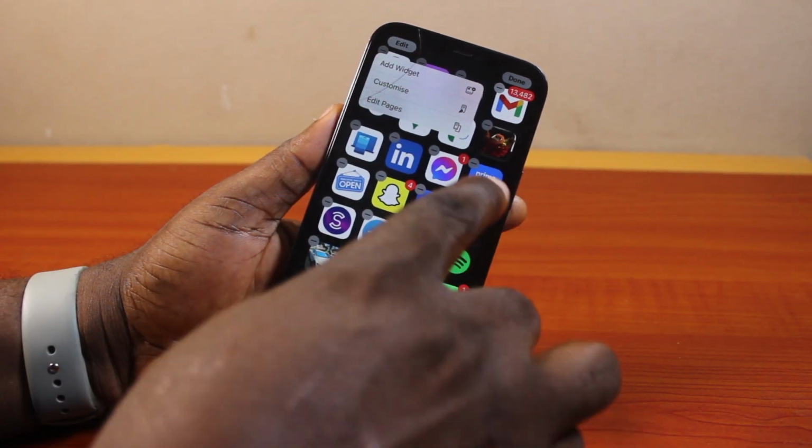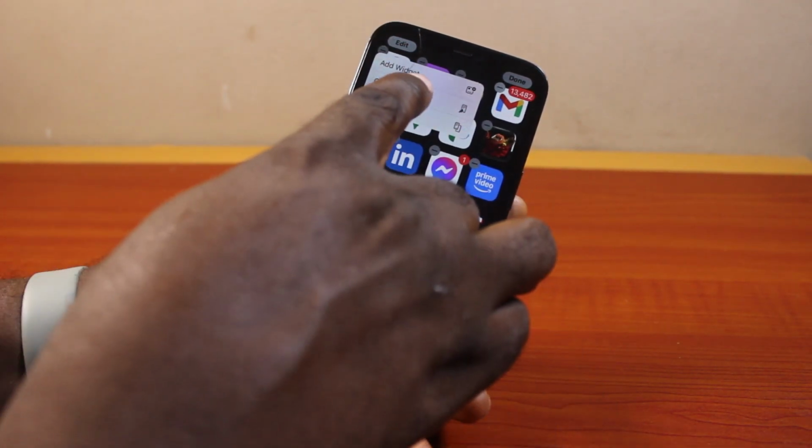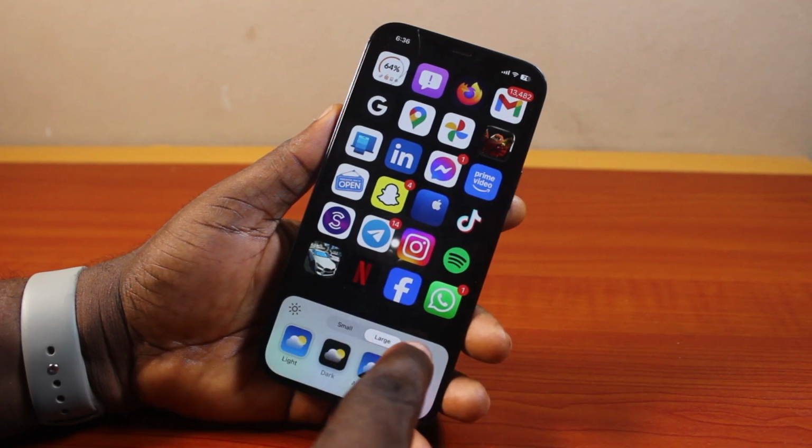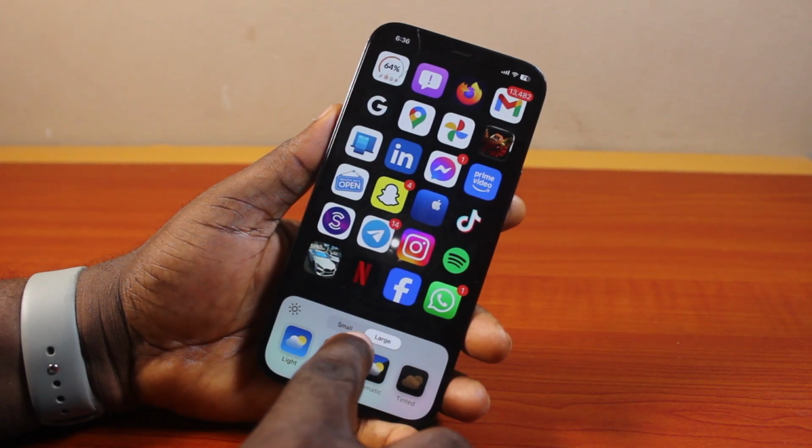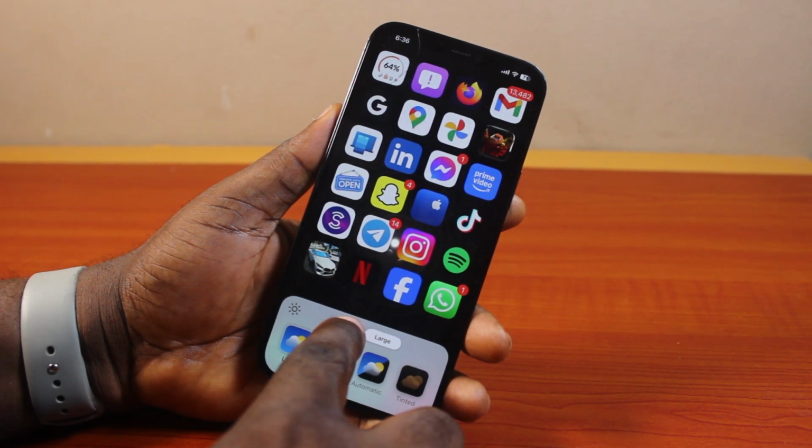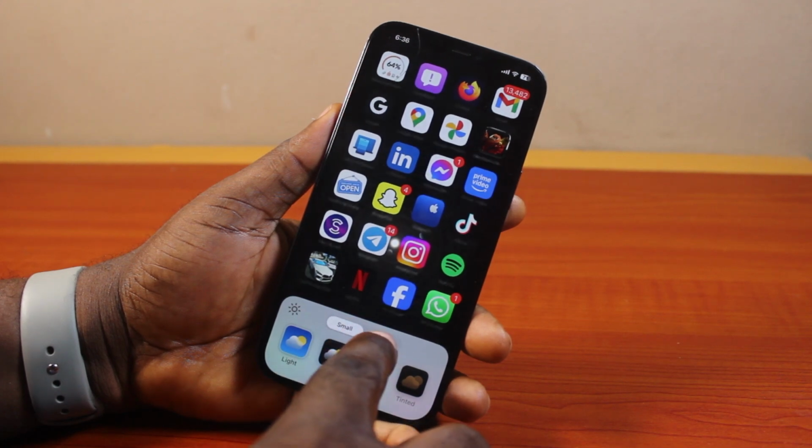To return the app size to normal and pick up the app label again, repeat the process. Press and hold the home screen. Click on Edit at top left. Then click on Customize and then choose More. So you can use this to increase or adjust the app size on your iPhone home screen on iOS 18.